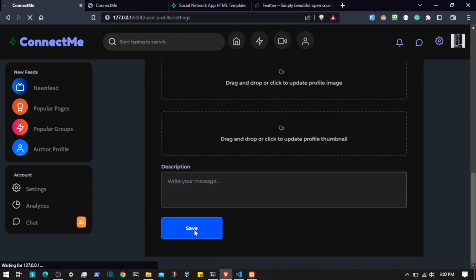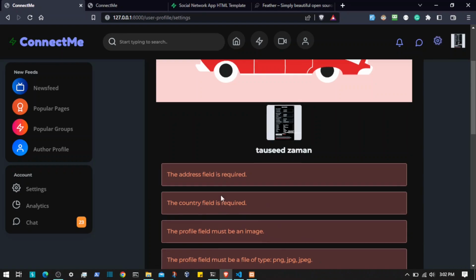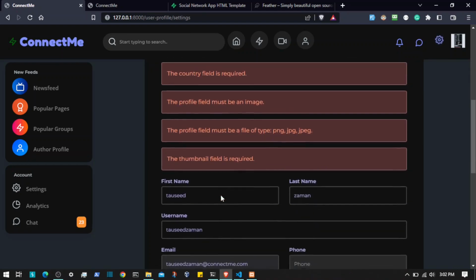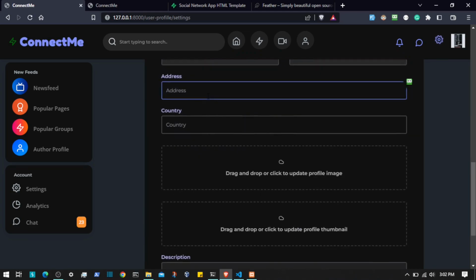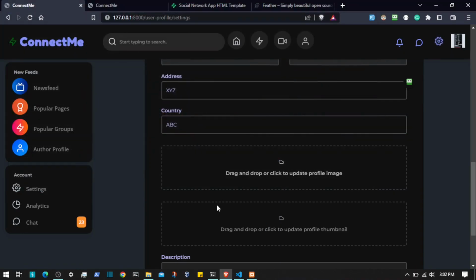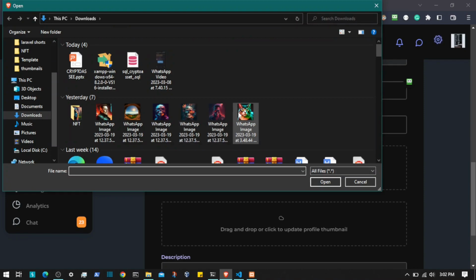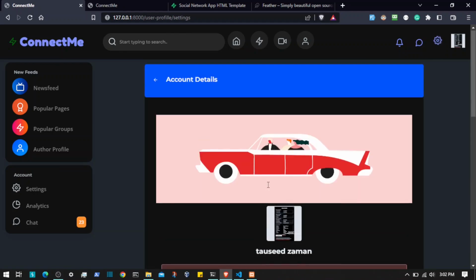So I'm going to save without putting in all the input fields, and we should get an error, and yeah, we do. So address field is required, country field is required, profile field is required, thumbnail field is required, and this is going to be image and stuff like that. So I'm going to choose the address, country, profile image, cat, the profile thumbnail, and here, and the description. I'm going to save it.